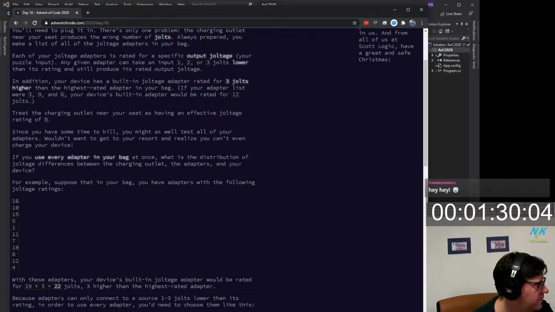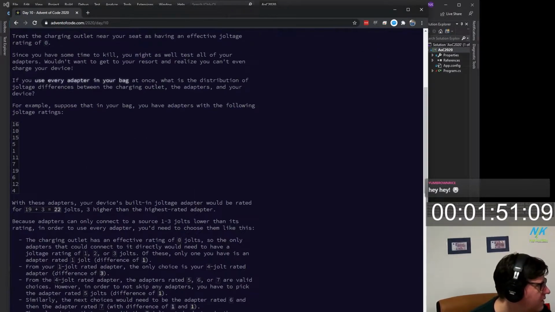Since you have some time to kill, you might as well test all of your adapters. Wouldn't want to get to your resort and realize you can't even charge your device. If you use every adapter in your bag at once, what is the distribution of joltage differences between the charging outlet, the adapters and your device? Okay, so we have these.